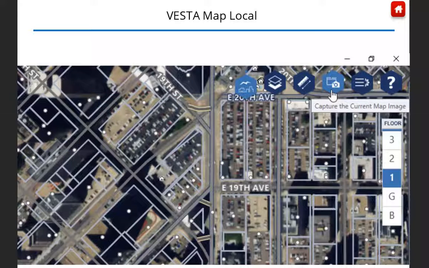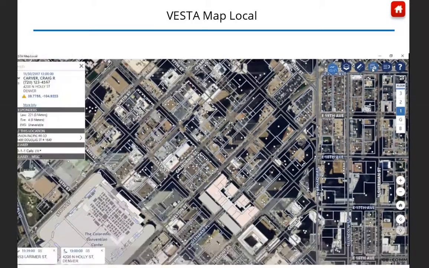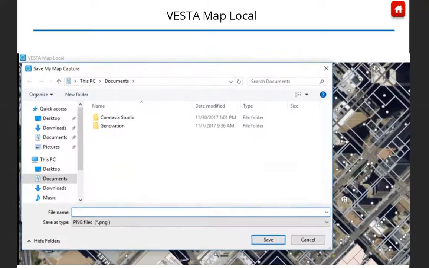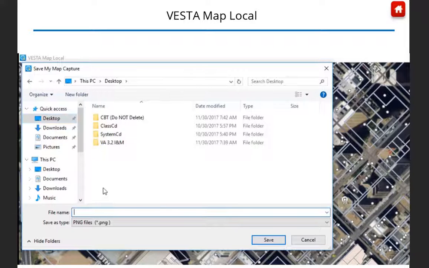To capture the map image, simply click the Tool button. A window will open to save the map capture. Browse to the desired location and name the file, then click Save or hit the Enter key.